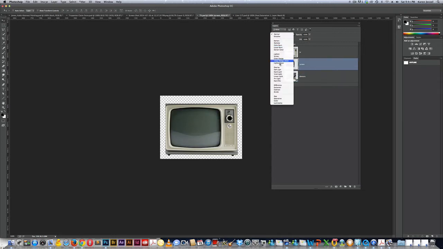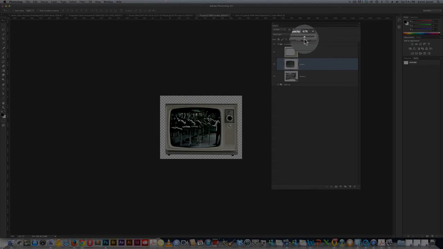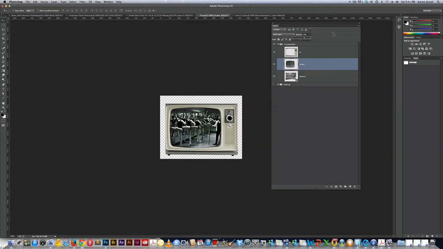I'm going to go all the way down to, let's say, vivid light. Ooh, that's too much. But maybe if I change the opacity a little bit, that could be kind of interesting, more interesting than just normal. And so I'm going to leave that. I'm going to go back to dancers. I'm also going to add a smart filter.